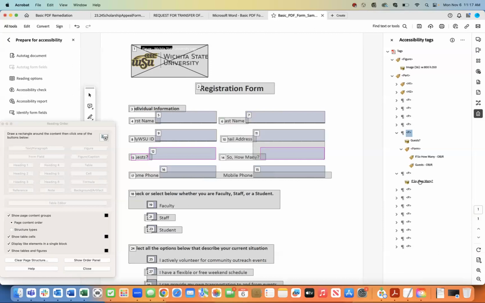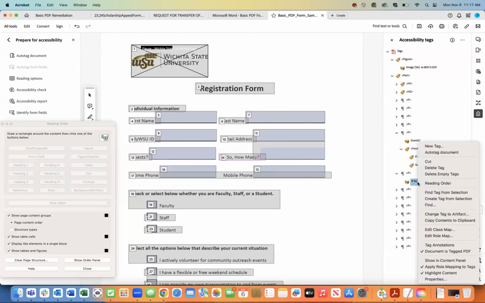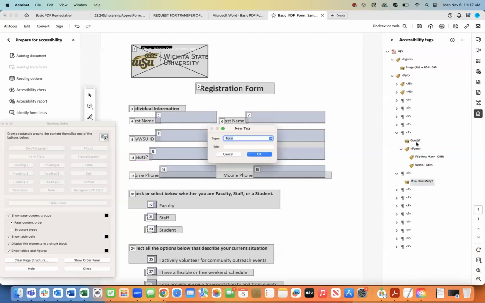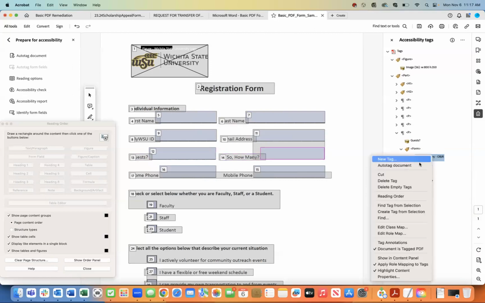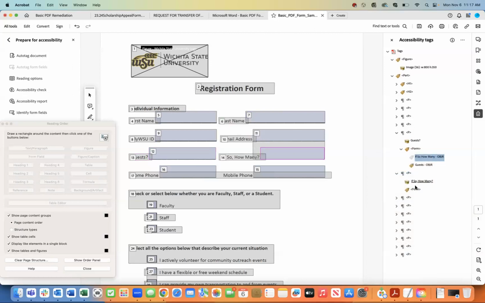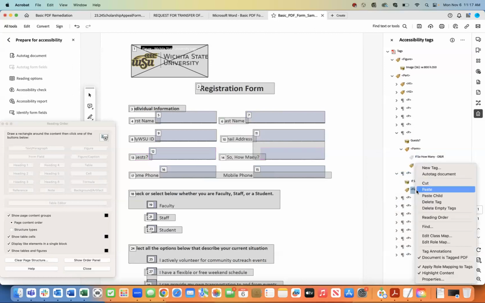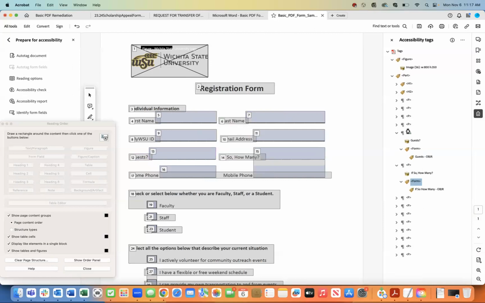And we've got the guests. We need to move the if so how many down here. I'm going to select that, right click, new tag form. Select the if so how many object box, right click, cut, select the form under if so how many, right click, paste child. That's our third line down.